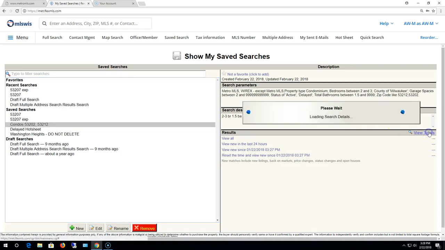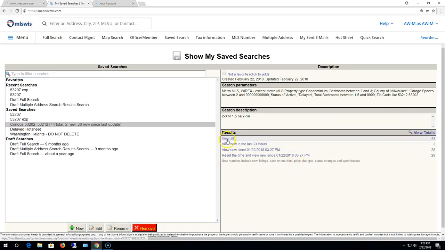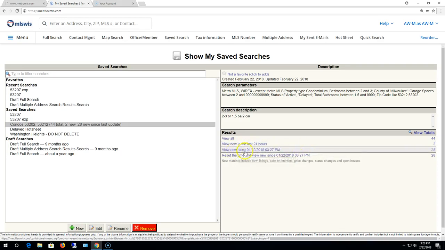You can hit View Totals and see the information for the entire search at this moment in time, what was updated in the last 24 hours, the View New since a month back, so you'll get this month created going back a month, and then the reset time and View New since. Now this link will allow you to use this search as a hot sheet. So to avoid recreating the wheel and doing the search fresh all the time, if this is something that you'd like to check on periodically, you can.